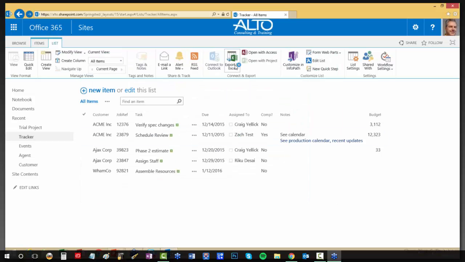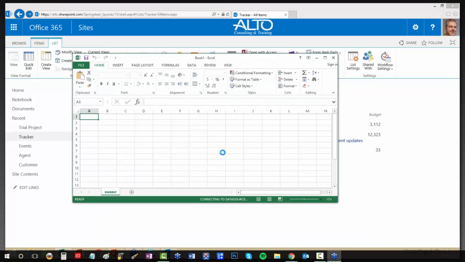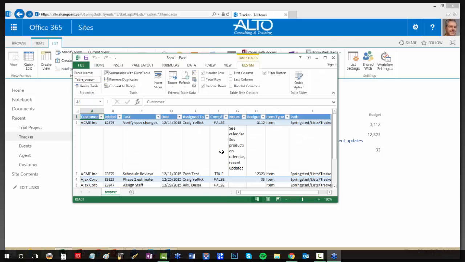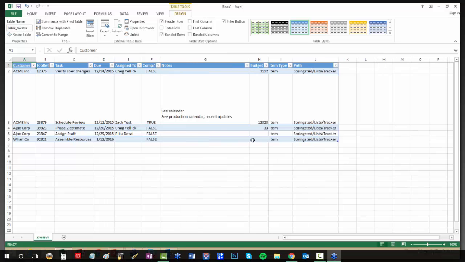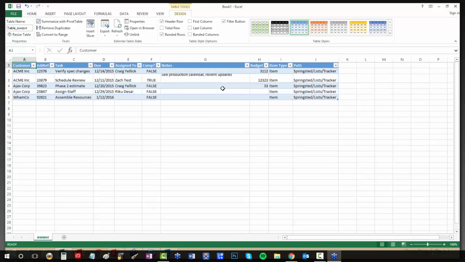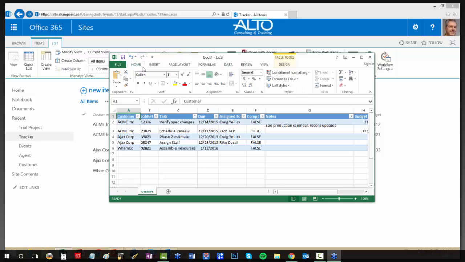What you're supposed to be seeing is, there we go. So here I've got a spreadsheet that was created with one click followed by a couple of security prompts, and I have a copy of this SharePoint list back in a spreadsheet. And the beauty of this thing is that it is also a live link to SharePoint. So this is not a one-time copy.